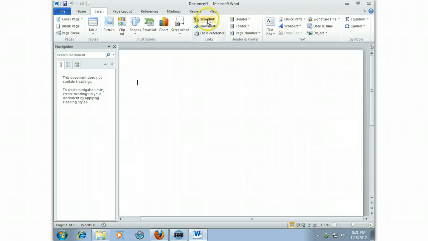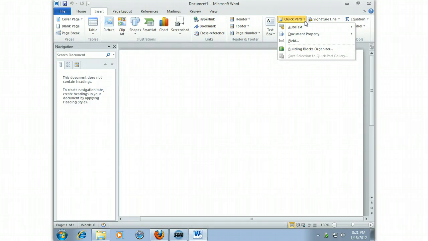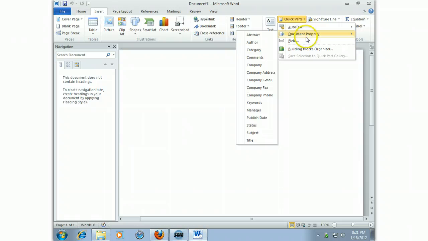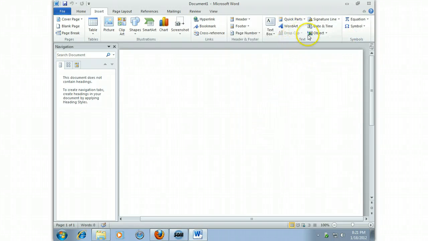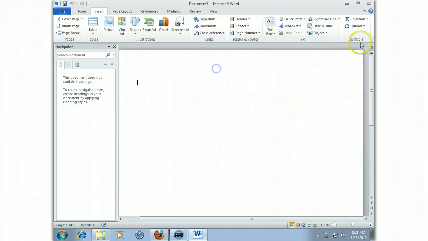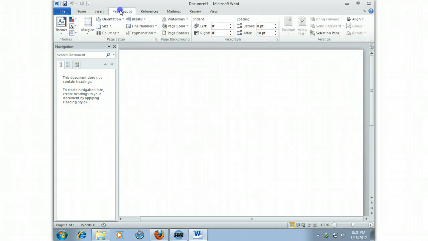And then links, it has hyperlink capability, bookmark, cross-reference, header and footer section, page number, text, which is a new one in this one, probably would be the quick parts that we'll go over, and you'll learn that. Different types of quick parts that are added by default. And then objects and text box. Different types of text boxes are allowed. And then finally symbols.